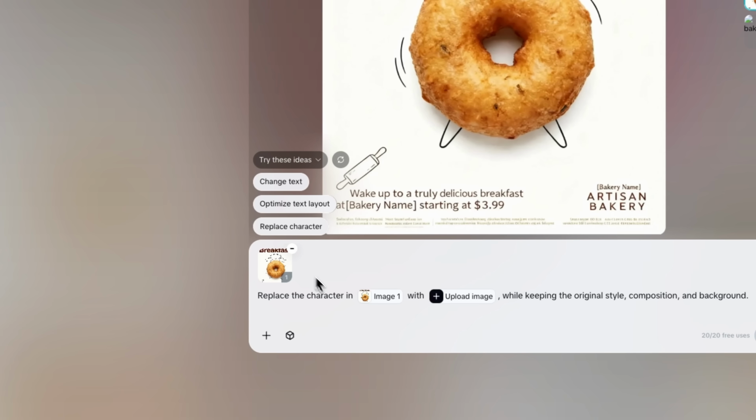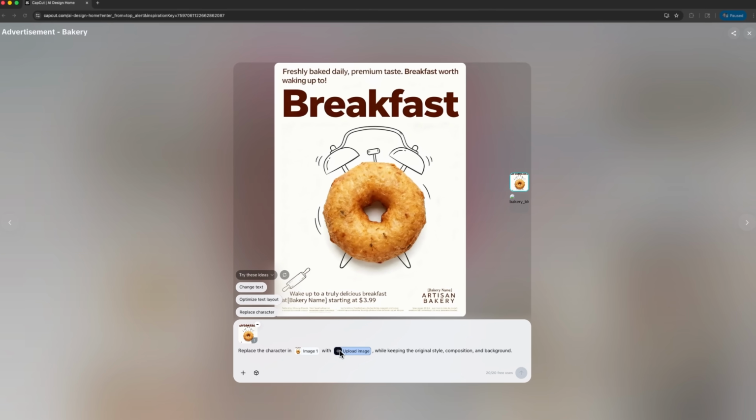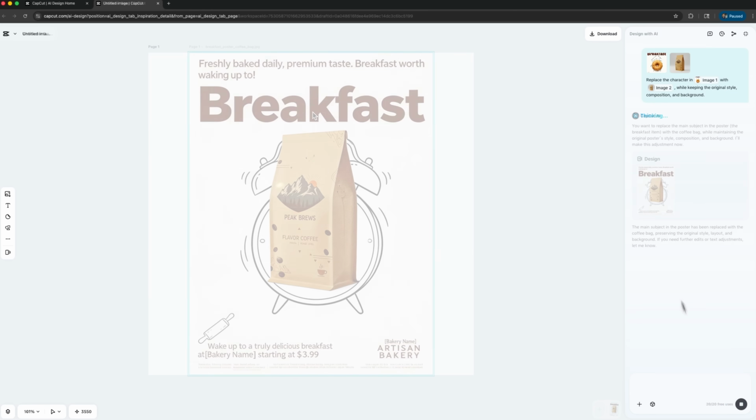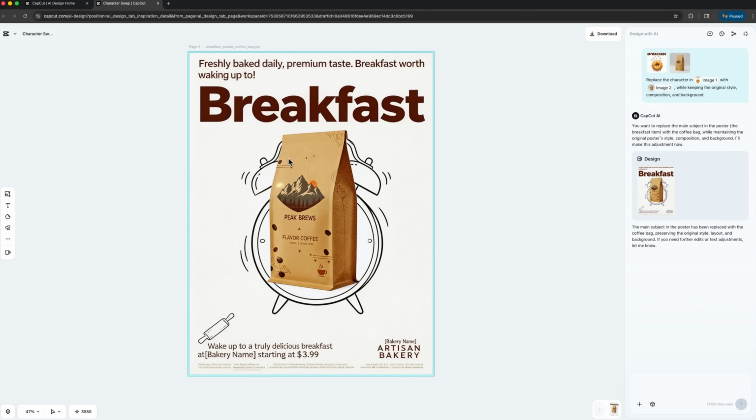I use replace character and swap the donut character for a coffee product, while keeping the original official style, composition, and background. I upload everything and send it for generation, and the system instantly adapts the image. The coffee looks like it naturally belongs in the scene. To add more control, I open the editing function directly inside the template.